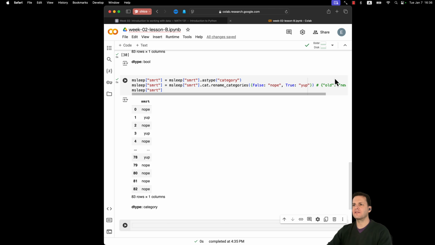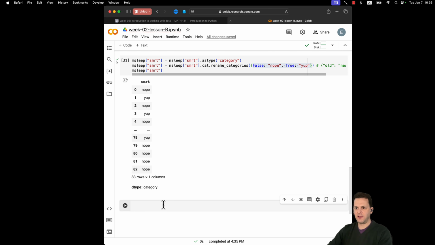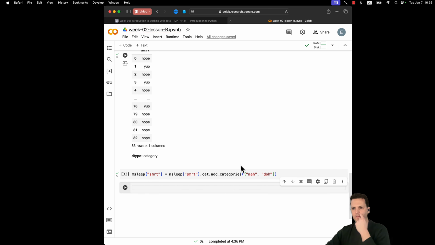Now let's see if we can extend our binary categorization to something more. So we're going to take from our data frame the column smart, treat it as a category, and add categories meh and do. And we'll repeat the same pattern as before, where we make our change on the variable of interest, and we'll assign that back into the variable we're trying to change.